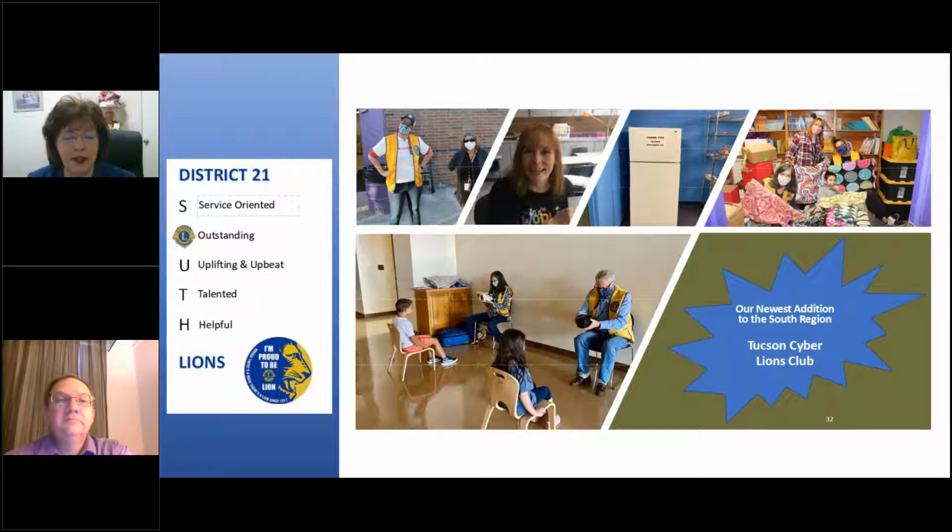We have the newest addition of clubs, and that would be our Tucson Cyber Lions. This is a group that is not only growing, but it's very difficult to keep up with all the service that they are performing. They are always there. If you need a hand, they partner with everyone. But the variety of different service that they do is absolutely a best practice that we should all try to emulate.